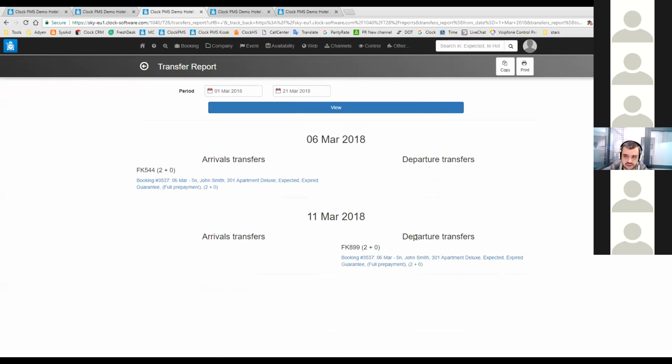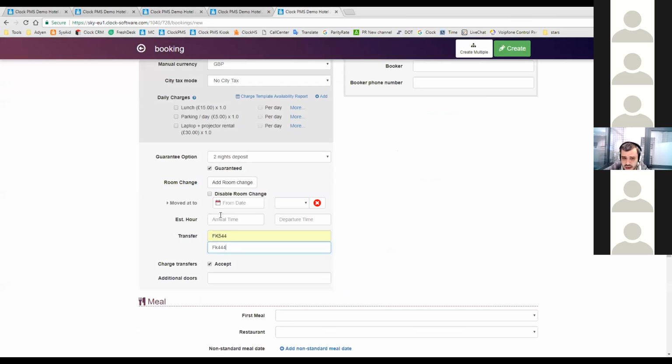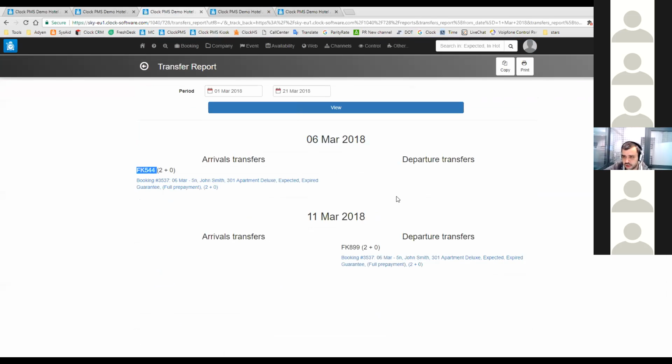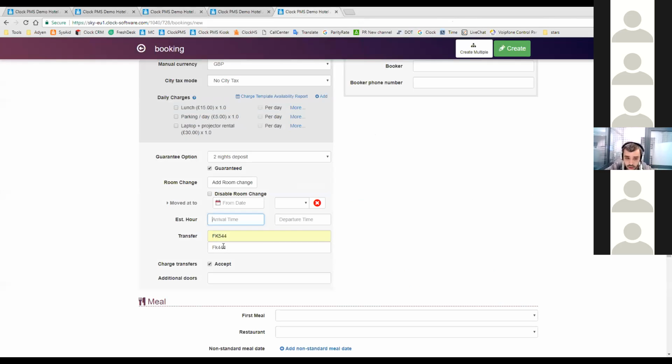And you can give this report to them, and they'll know, okay, I have on the 6th of March this flight arriving, I have 2 guests to meet at the airport, and using the flight number, they can check. Or even if you have the arrival time added, it will also show up in the report for the driver if you're providing shuttle service. And so, yeah, this is the transfer.